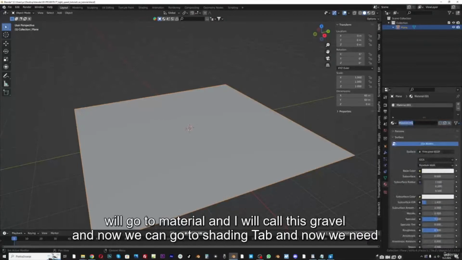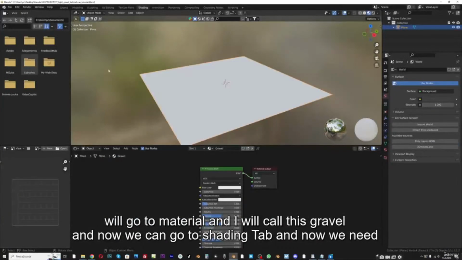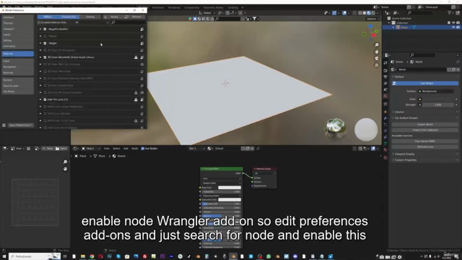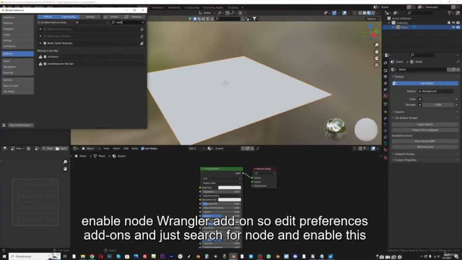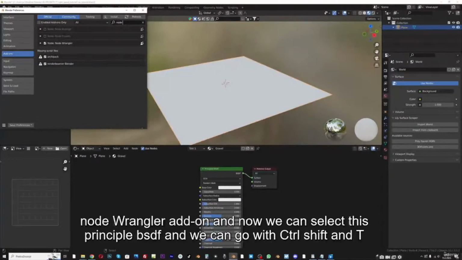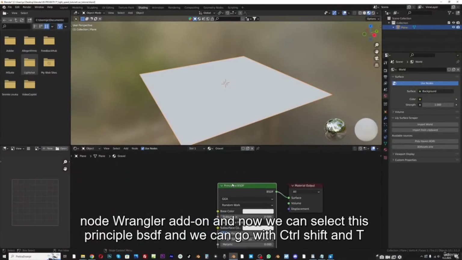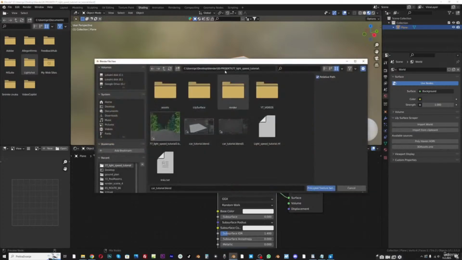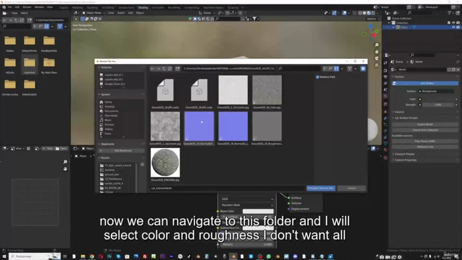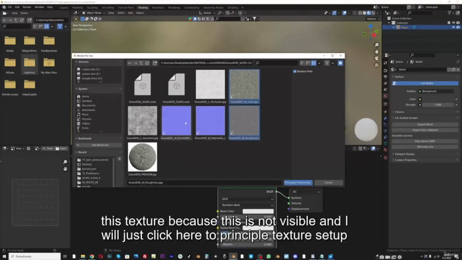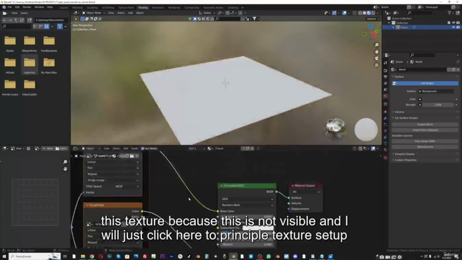Now I will copy this address and go back to Blender, and with the selected object, I will go to material and I will call this gravel, and now we can go to the shading tab, and now we need to enable the Node Wrangler add-on. So Edit, Preferences, Add-ons, and just search for node and enable this Node Wrangler add-on, and now we can select this Principled BSDF, and we can go with Ctrl Shift and T, and now we can navigate to this folder, and I will select color and roughness. I don't want all this texture because this is not visible, and I will just click here on Principled Texture Setup.